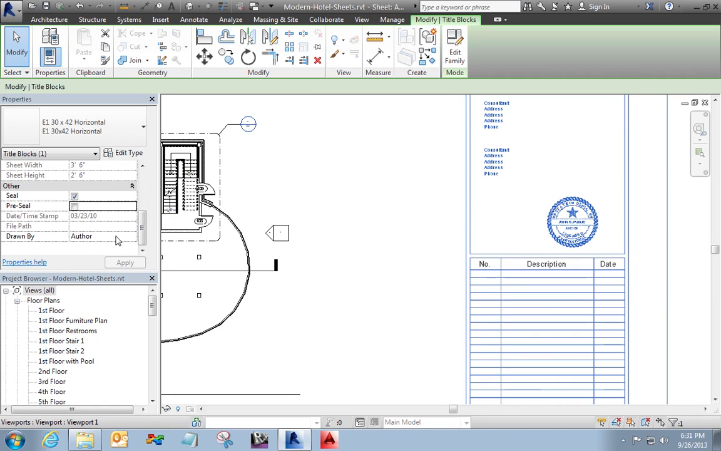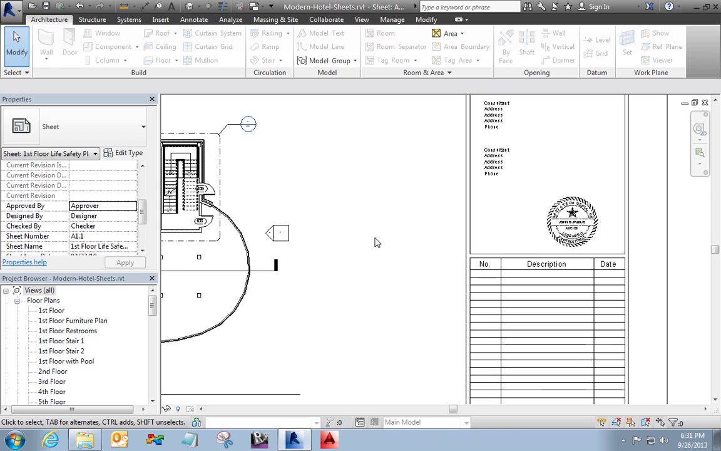So I can turn off the pre-seal and see just the seal. Or I can switch them. Or I can turn both of them off. Just depends on which one I want. I'm going to turn the seal back on and I'm going to leave it. Now you're thinking, great. I know how to do a seal.